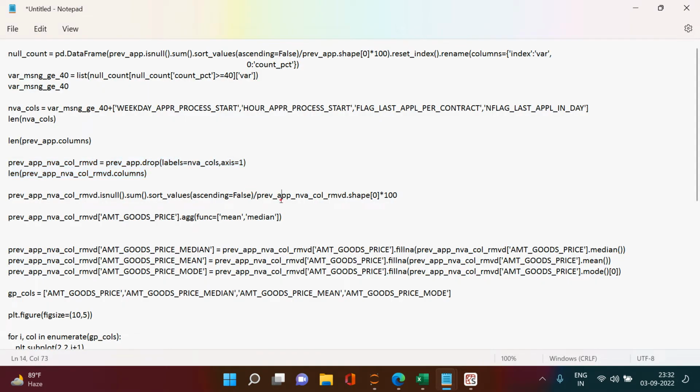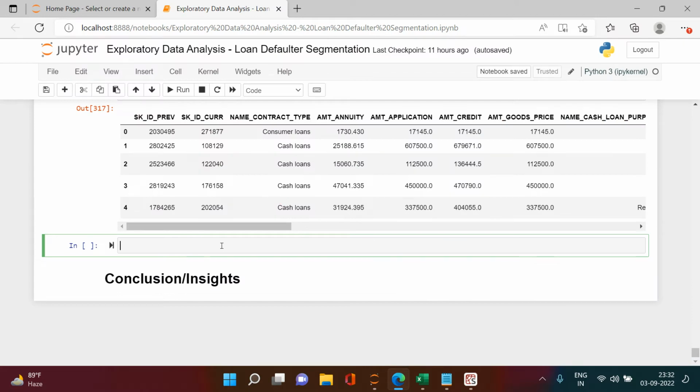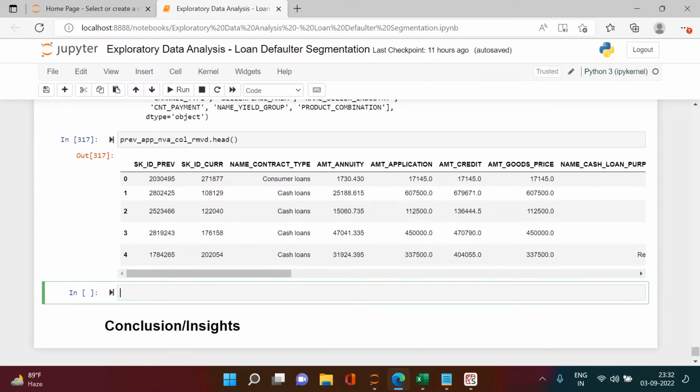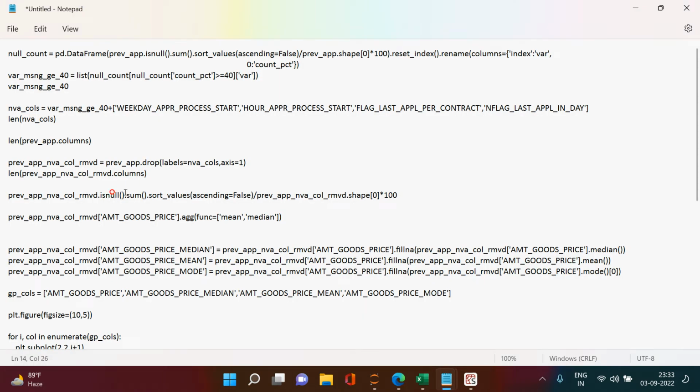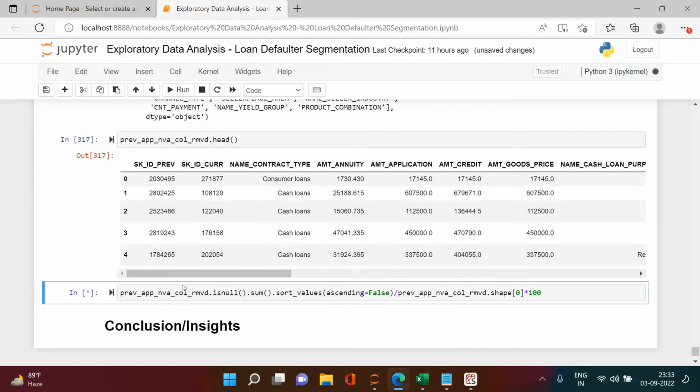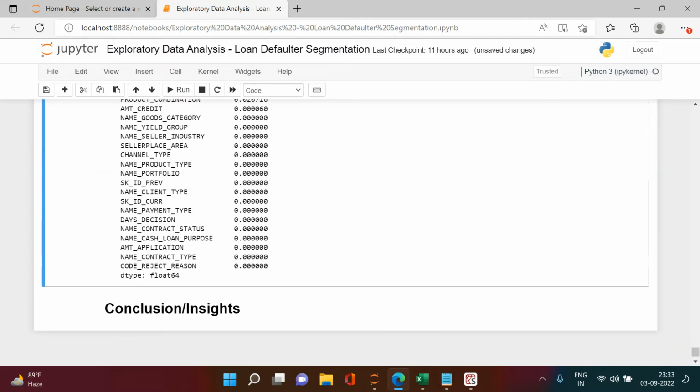Now the next thing which we're gonna do is check out what are the missing values we now have in the data frame. So for that, we're gonna just have a look on this. Let's have a look. Here is what we got.